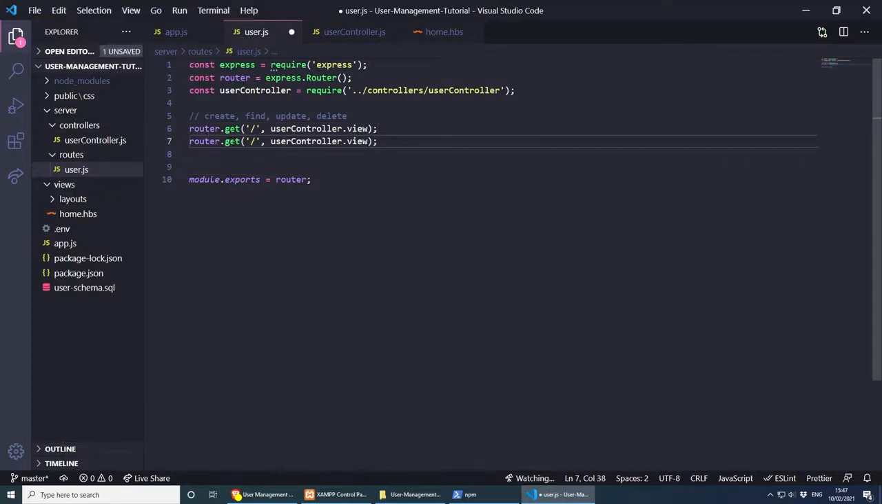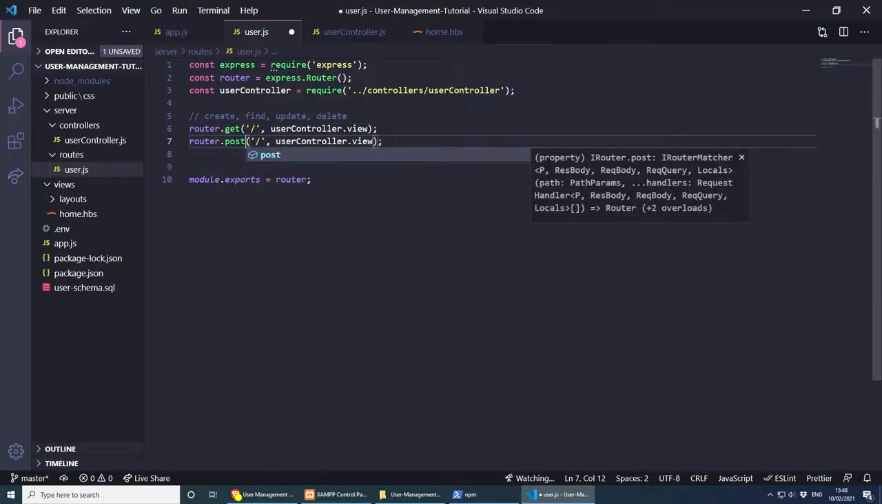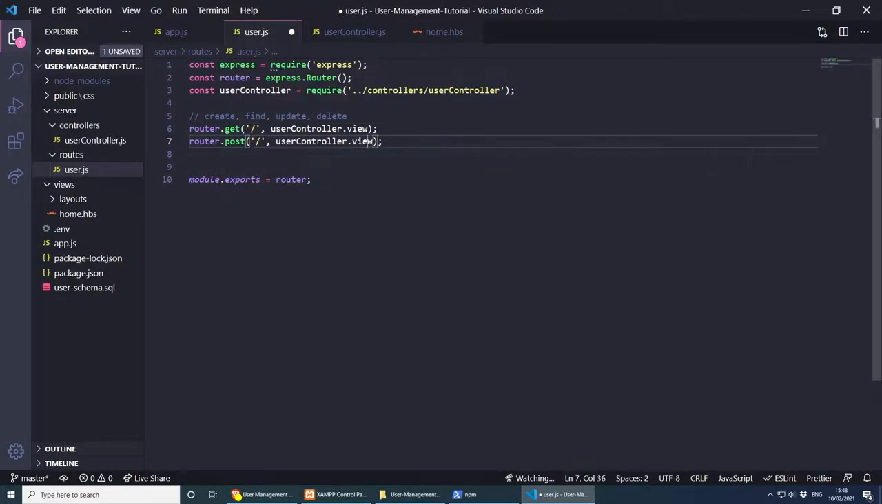So router, this time we need to post, because we'll be posting from the search box. So let's change this to post. Again, we're posting on the home page, but we need to change this to find, so it uses the new block of code that we just created. Save this and we should be good to go here.